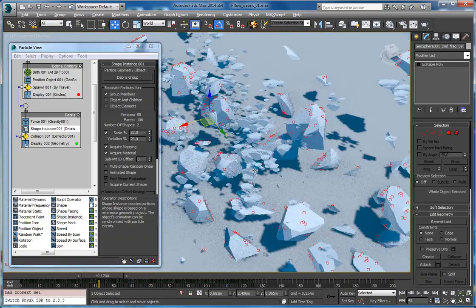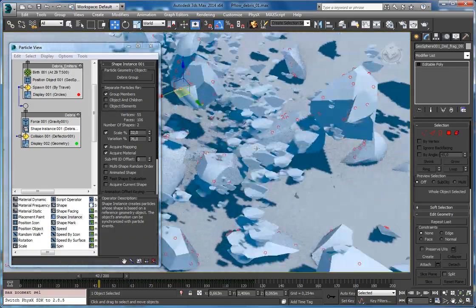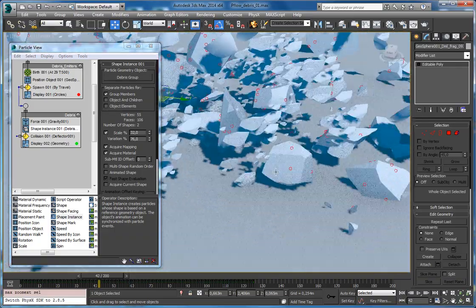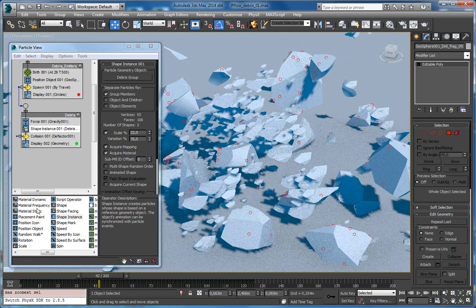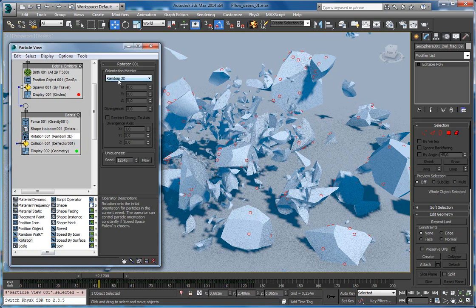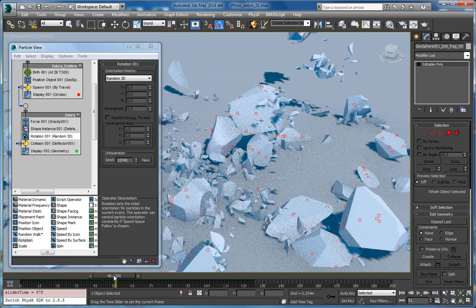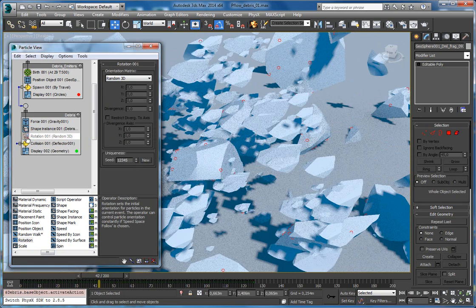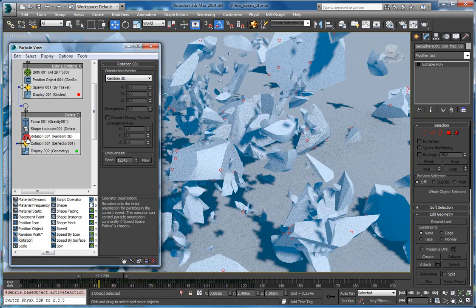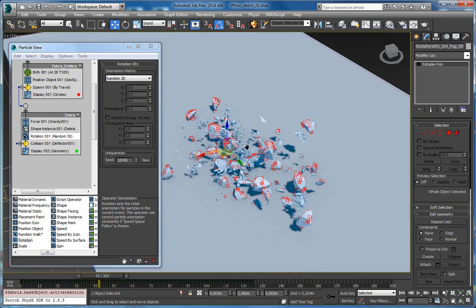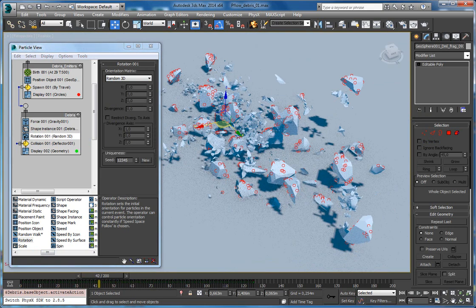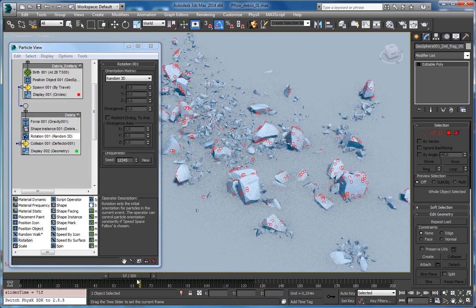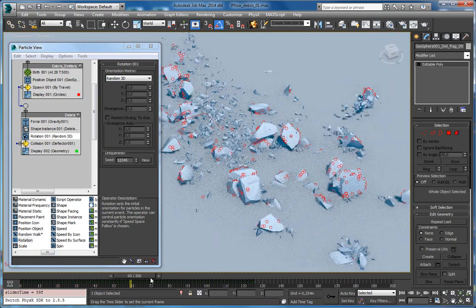Also you can see their orientation is pretty much the same for all the particles. So let's create a rotation operator here, and it's already set to random 3D by default. So now you can see all the particles have different rotation, which looks much more real. Okay, now we have something which looks pretty real.